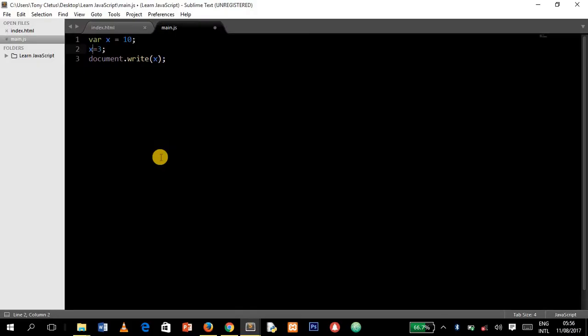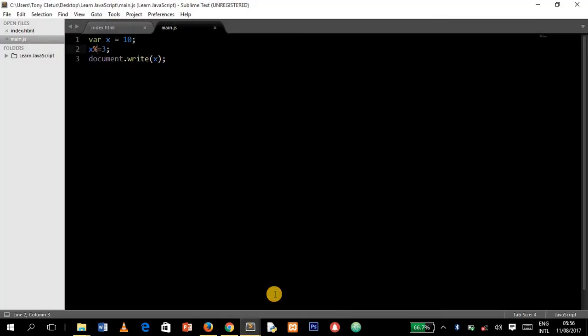The modulus assignment, which is the percentage sign, so x percentage equal to 3, understand? So if you save this now and you refresh, you have 1, which is 10 divided by 3, and the remainder is equals to 1, you understand? So I just ran through the basic assignment operators that we have and the math operators that we have.